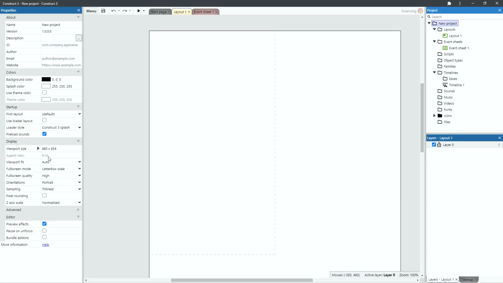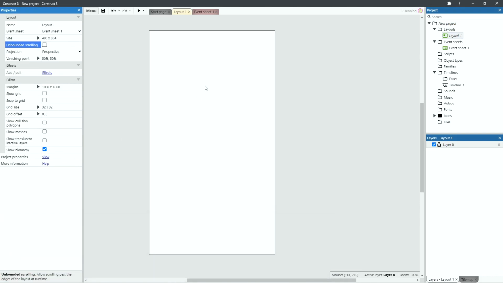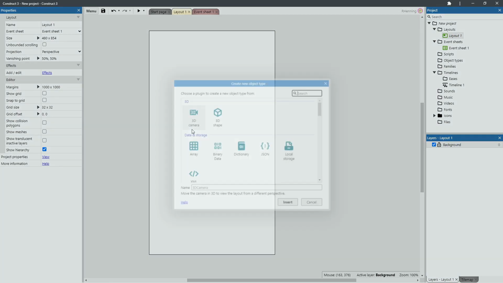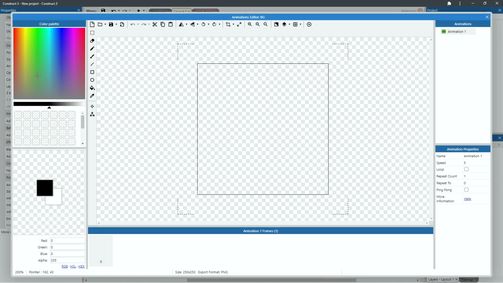Right, let's enter Construct and set the size of the layout to match that of the viewport, since essentially we're making a one-screen mobile game and we don't need all the extra space. Now that we've done that, let's rename this layer to background, and then we can select any color that suits us as a sprite and make that the background.